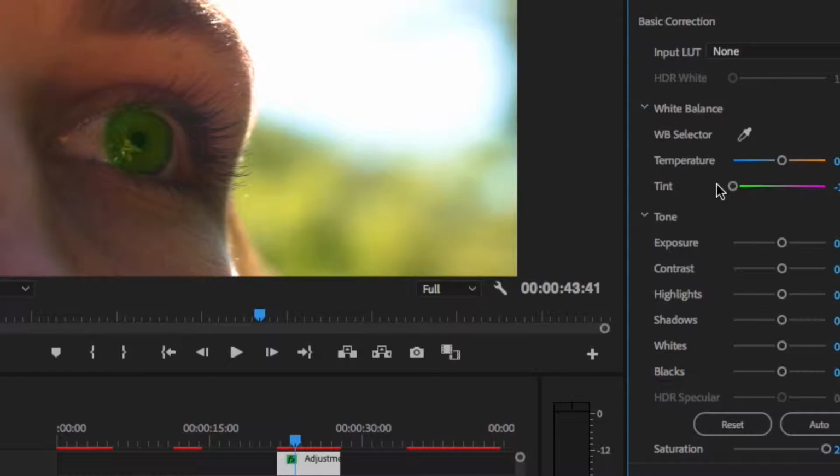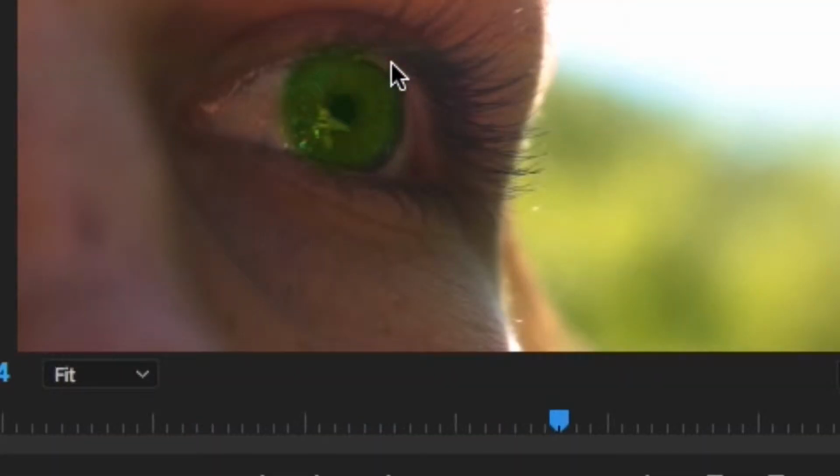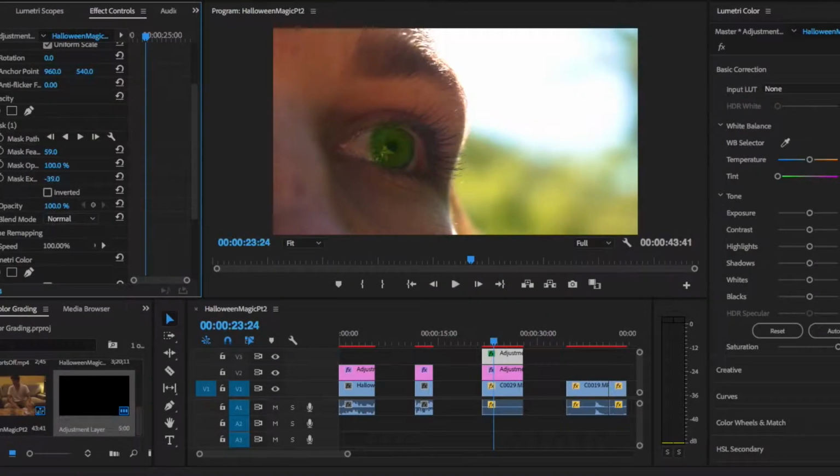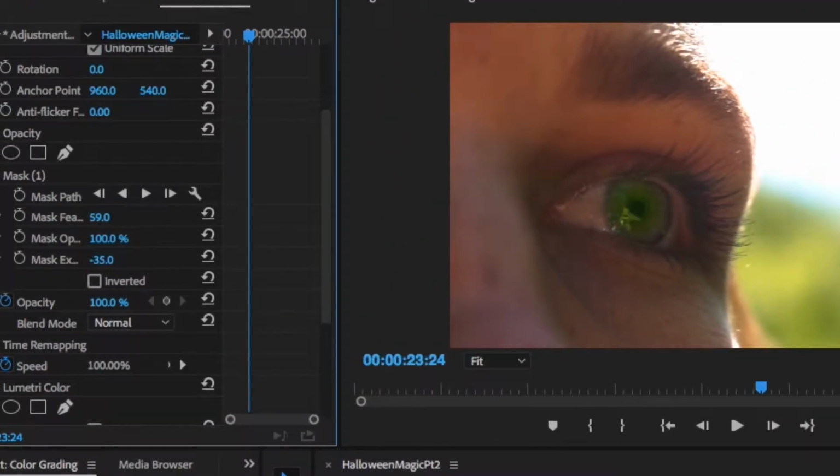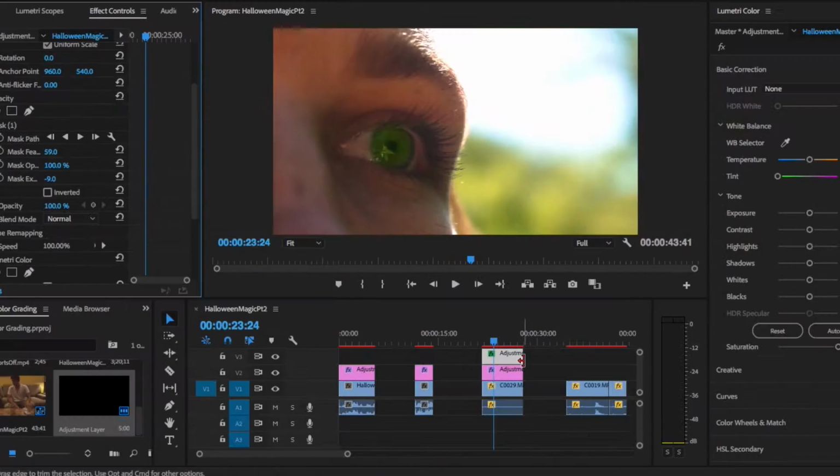And I'm going to make it more green. So there you go, you have a very emerald looking green. Still, you can kind of see that the coloring is getting under her eyelids. Now aside from the feather, I also want to mess with the expansion just a little bit. So it'll be a little bit more inside, so perfect. So it's less on the eyelid now. And you have just color graded the eye.